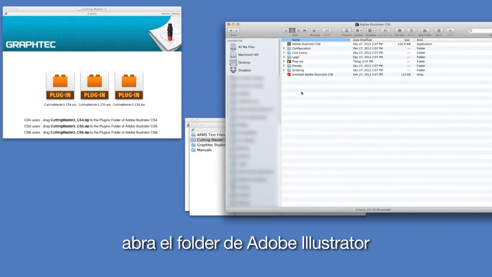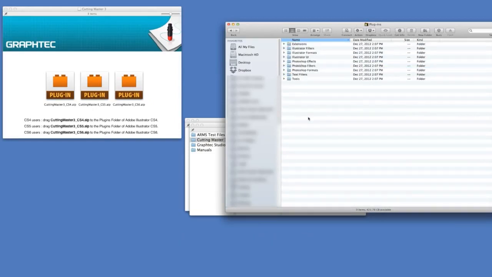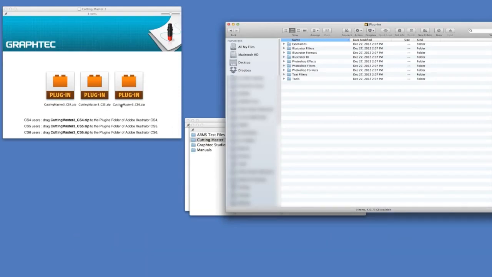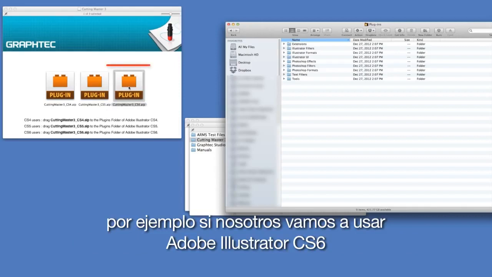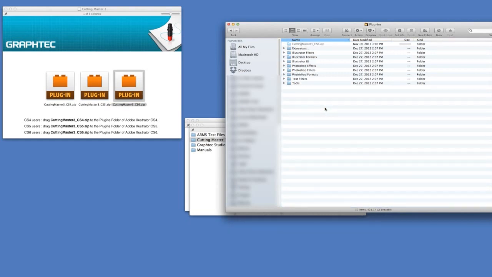Open the Adobe Illustrator folder, and then open the Plugin folder. Drag the correct plugin file to the plugin folder. For instance, if we were using Adobe Illustrator CS6, we would drag the Cutting Master 3 CS6 plugin file.